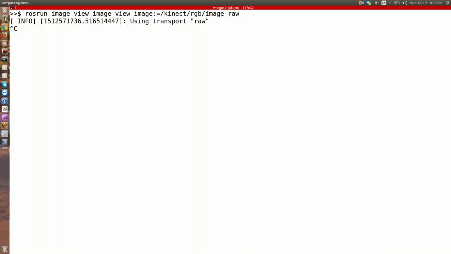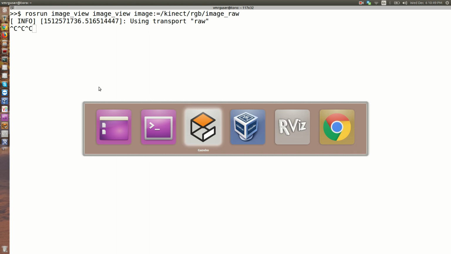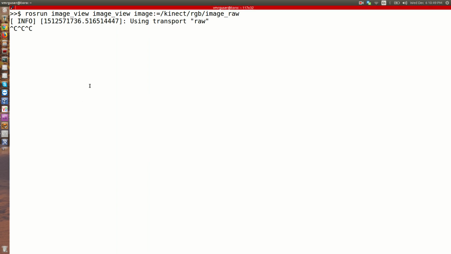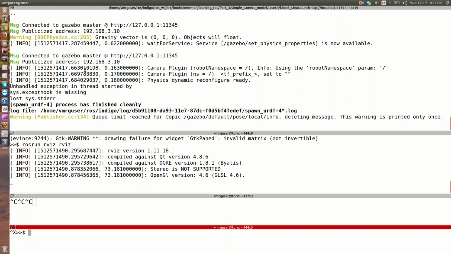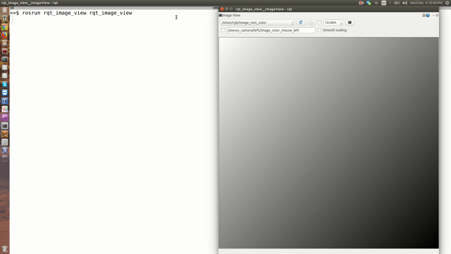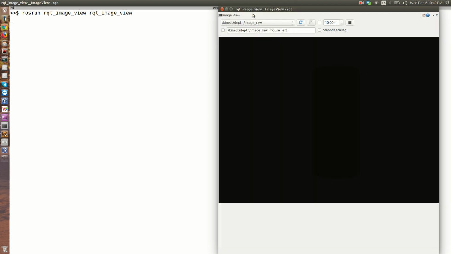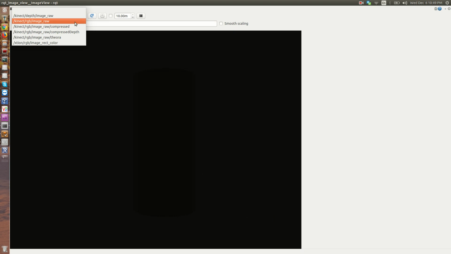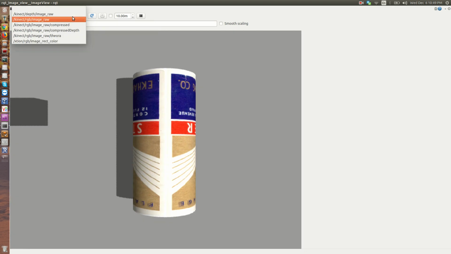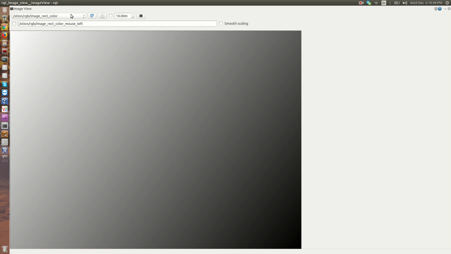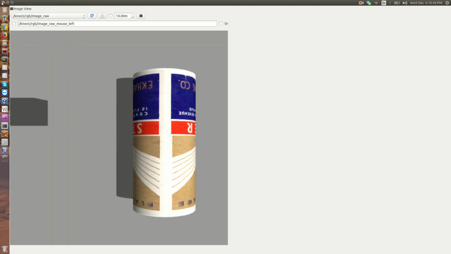You can also more easily do this with RQT image view. That node is hanging there. I probably didn't close it properly. But we can also do rosrun RQT image view. This opens a graphical user interface for image viewing, and here we can select whatever topic we want to see. So this is image raw, and that's really the one we can appreciate.